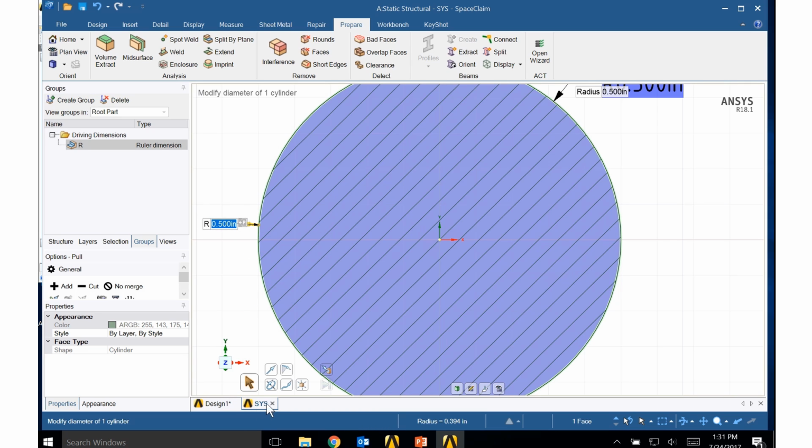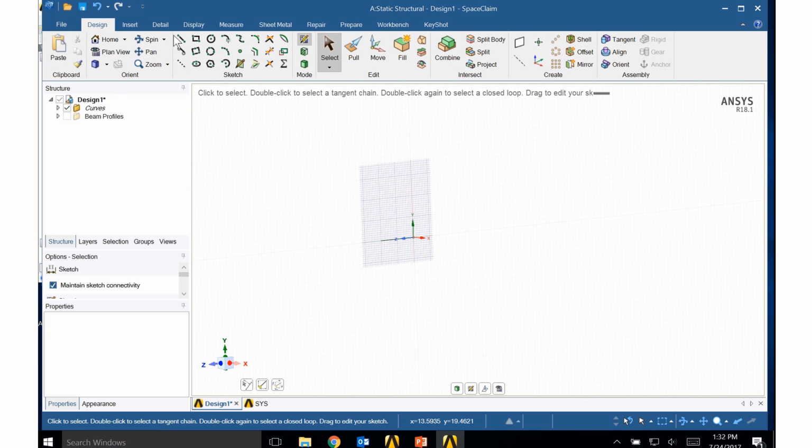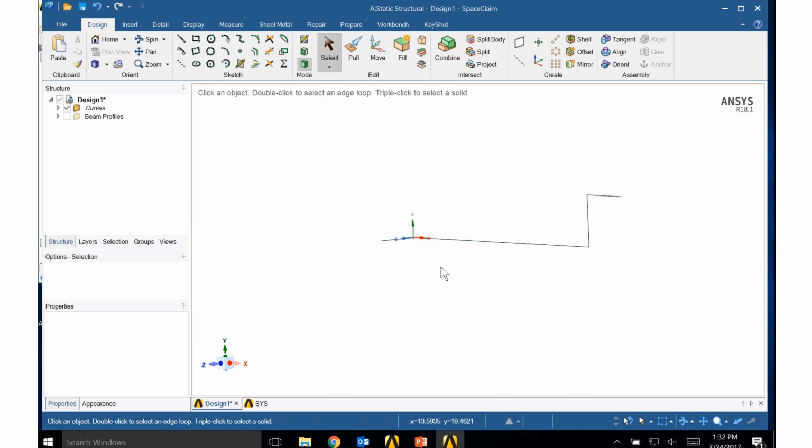Now you can see that after I have done that, this new window comes up, and I want to go back to my design, so I'll click on the Design tab, and then I'll go back to the structure tree, and I'm ready to look at my entire structure now. So I'll go to Design, and if I click on 3D mode, I can see my entire shaft now in 3D mode.